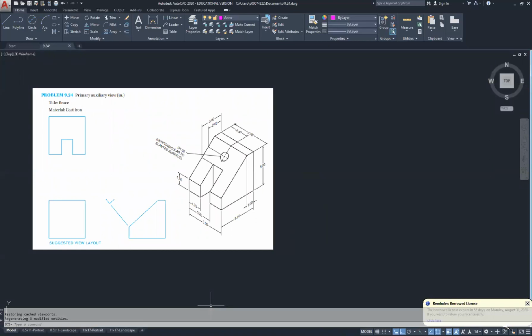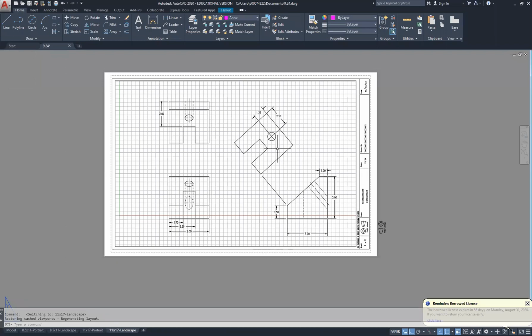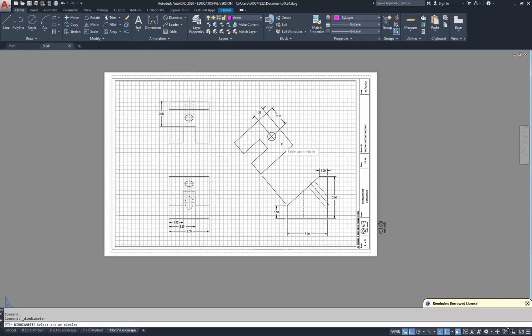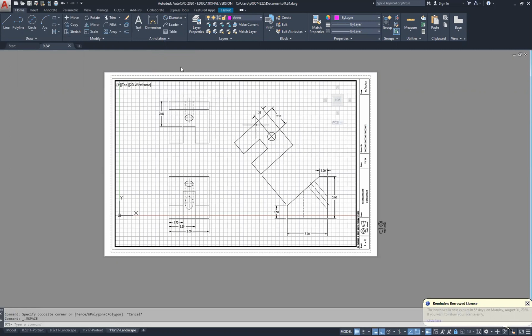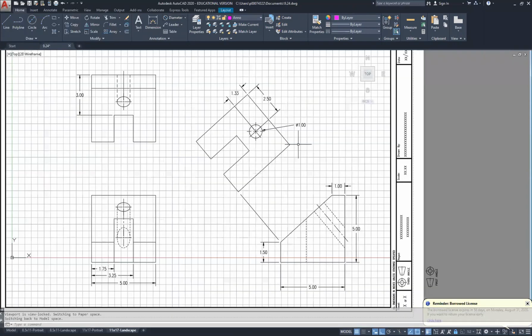I'm going to go back to my landscape. I'm going to go ahead and do a diameter dimension on the circle. Let's go ahead and hit Escape. Go inside the viewport first, then use the diameter dimension, selecting the circle and placing that hole right there. It now indicates what it is.